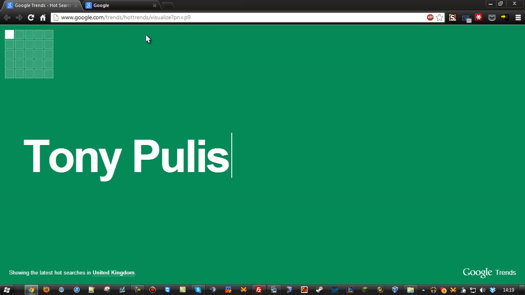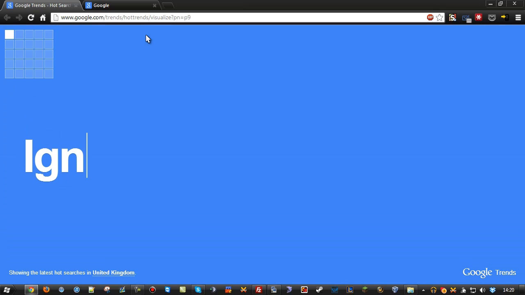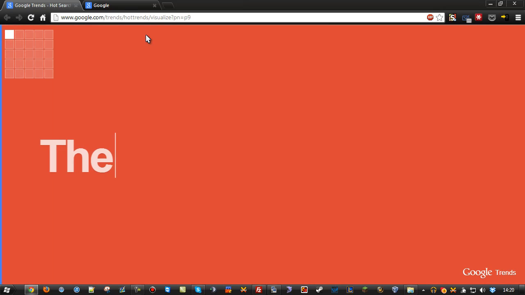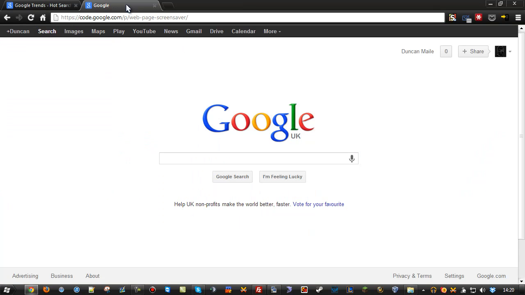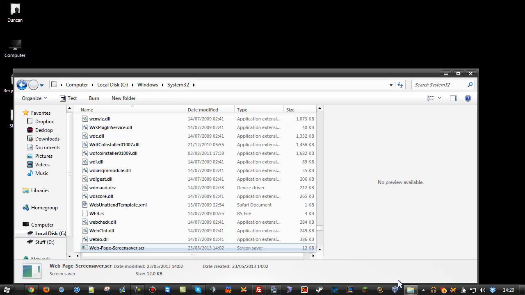You can see from across the room, for example, what people are searching on the latest news without even having to be at your computer, because it's nice and easy to read. So it's very simple to do this. You simply need to get a web page screensaver file. This is a .scr screensaver file. Download it and put it into your Windows System 32 folder.